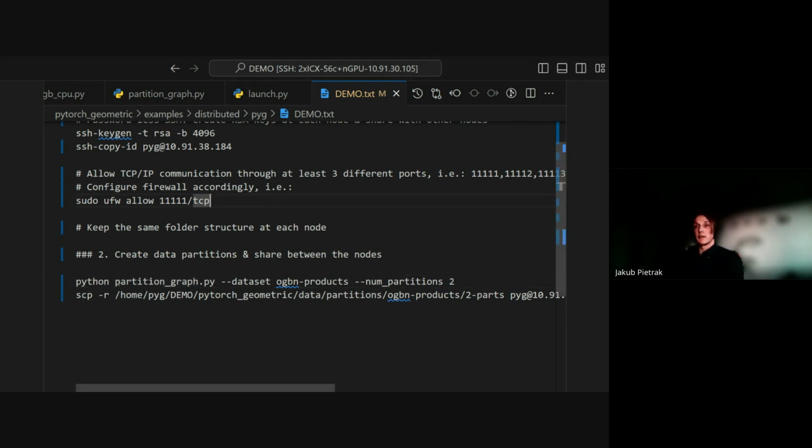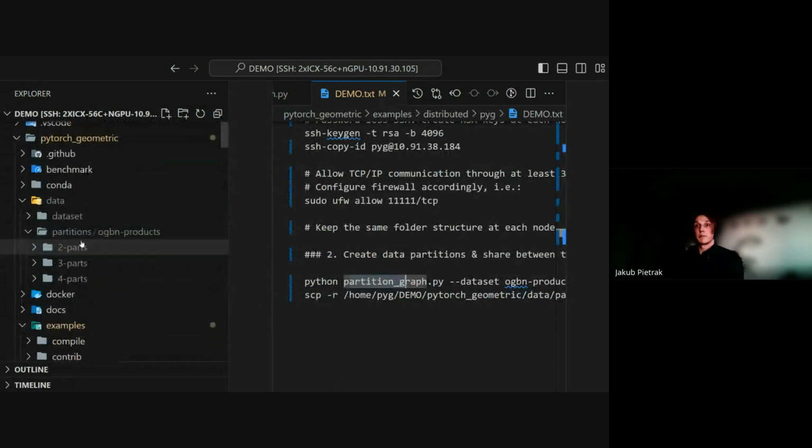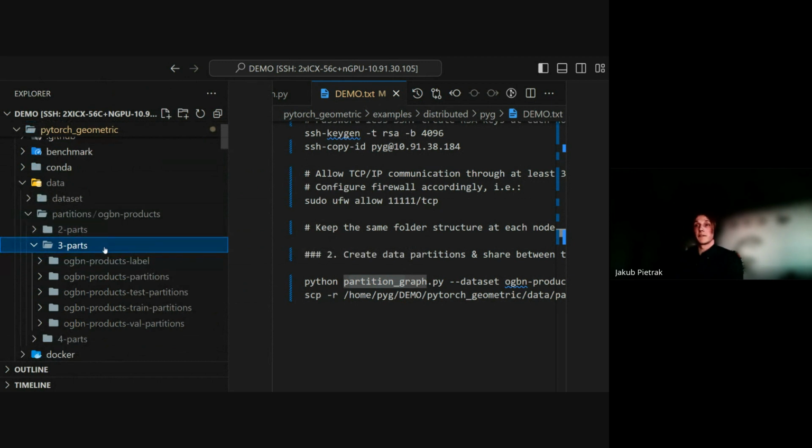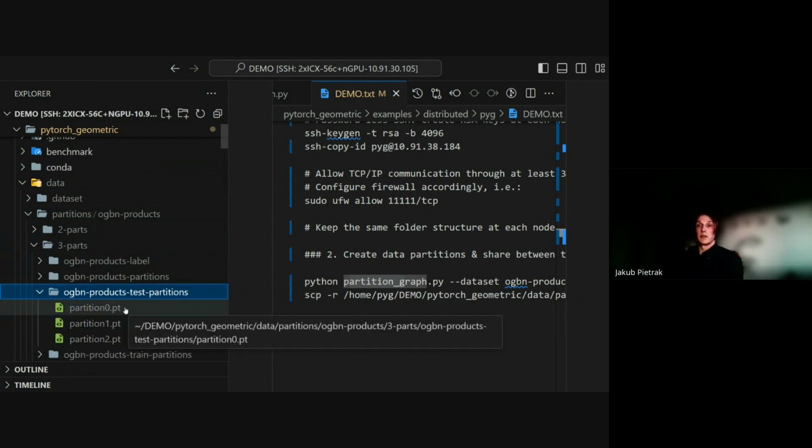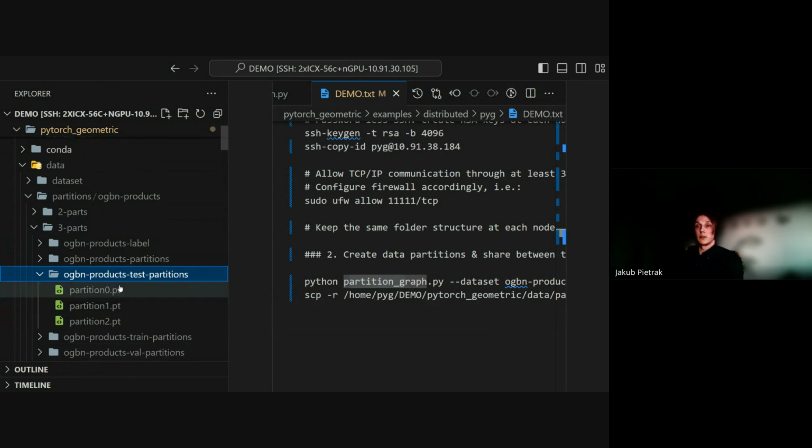So maybe now let's see what you would get as an output when you run this kind of partitioning script. I have previously generated some partitions for 2, 3, and 4 nodes. They all follow the same folder structure. In each of those partition folders, you will find this kind of folder structure. The dataset is divided into standard test, train, and validation splits, and we save all of the information into .pt files that can be loaded into PyTorch. Inside those split folders, you'll find partition .pt files with partition index, and each one of those files contains seed indices for the nodes that will be later consumed by the data loader.